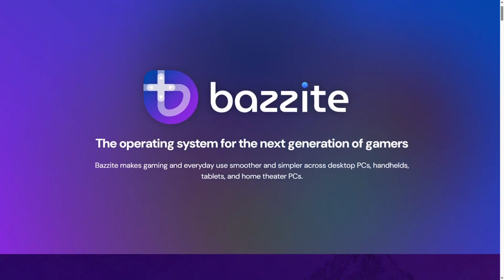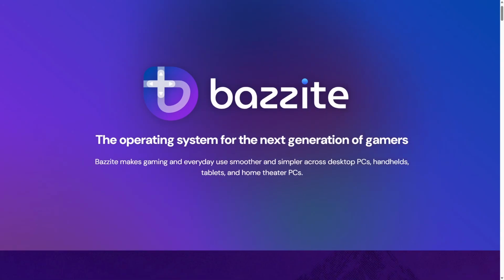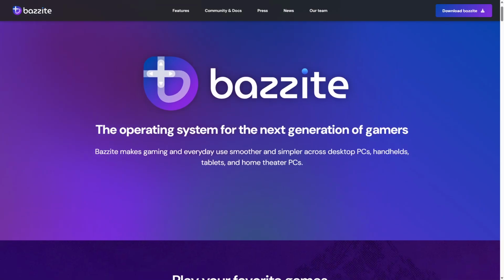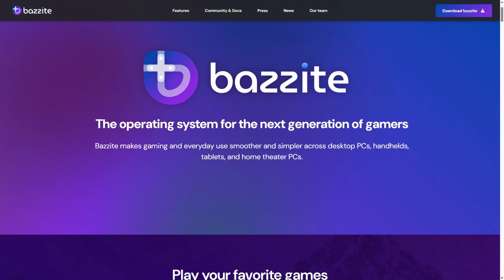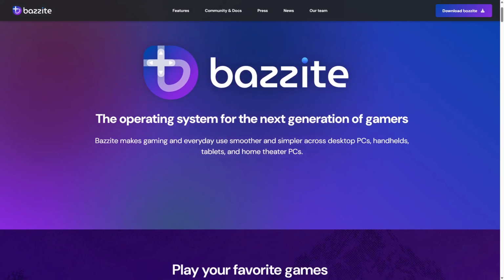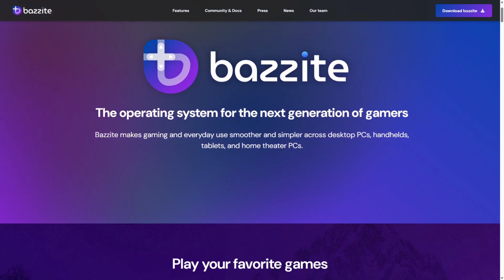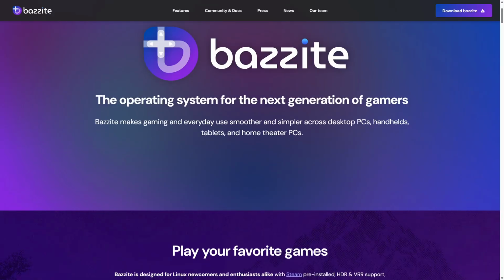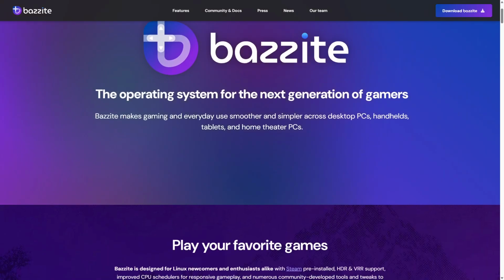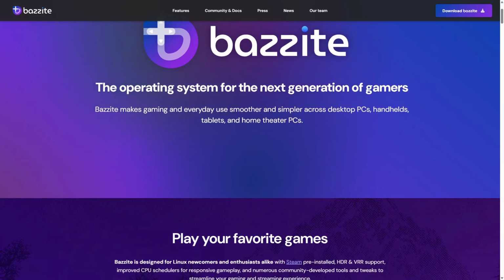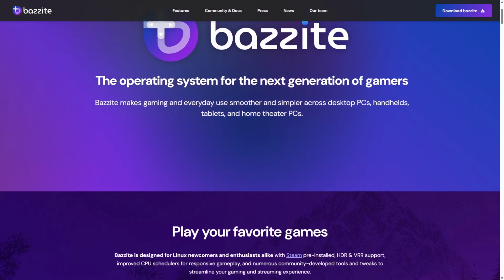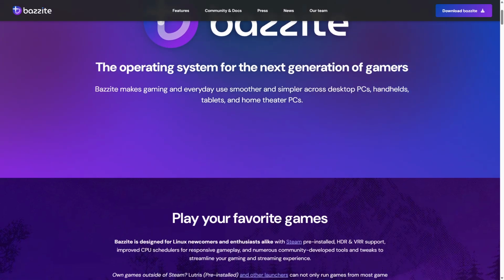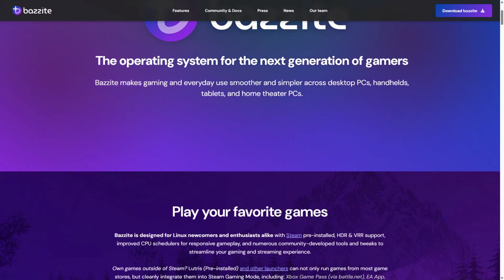Bazzite also includes Steam and Proton compatibility out of the box, allowing access to a vast library of Windows games through Steam Play. Its lightweight environment reduces background resource usage, maximizing system resources for gaming. However, since it is based on Arch, it may require more technical knowledge to maintain and update, which could be challenging for Linux newcomers. Bazzite is ideal for gamers who want a streamlined, performance-optimized OS with the latest software and drivers, and who are comfortable with a more hands-on approach to system management.